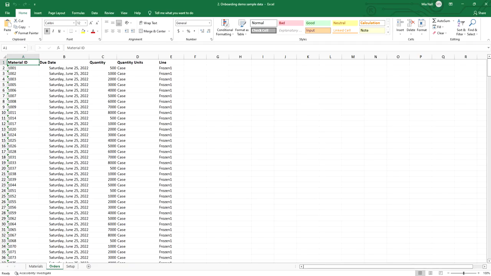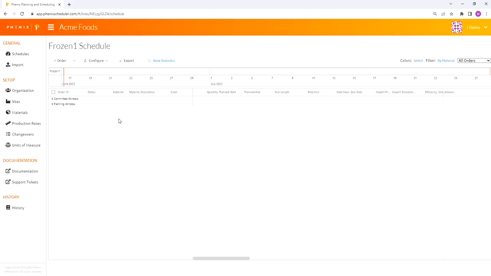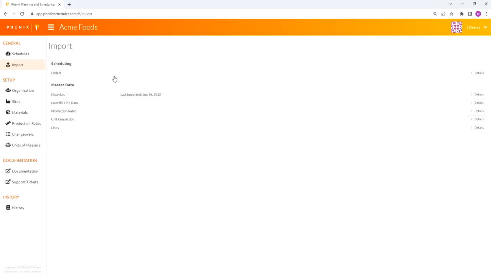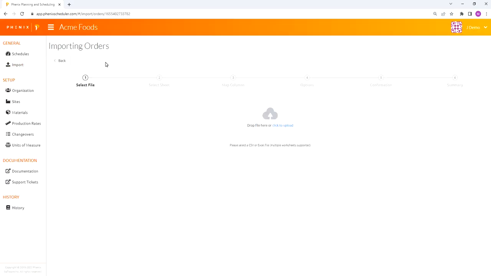Here is an example order file containing the material ID, due date, order quantity and units, and the line the order should be run on. Navigate to Import and select Orders. Begin a new import. Once more, drag or drop or upload the file. If your file contains multiple sheets, select which one contains the order data.